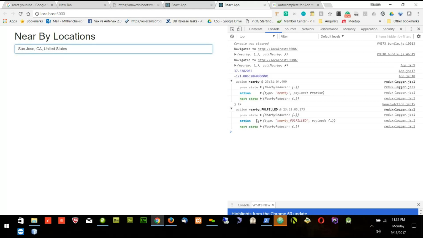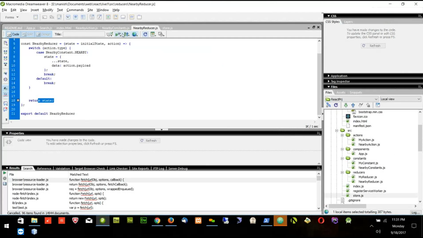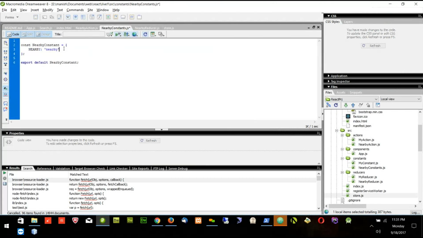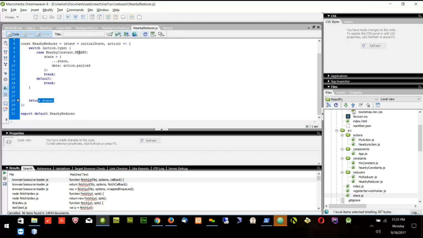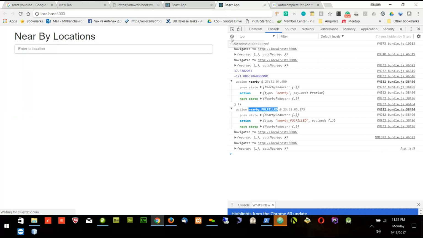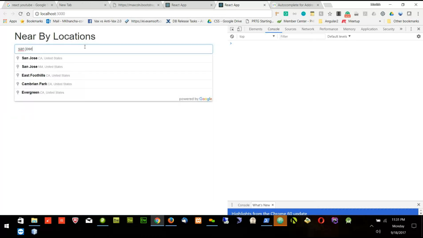So now fulfilled is coming. So let's create this as one of the constants. It's mostly the constant name underscore fulfilled every time. Yes, whatever we have, it will be like this, and rejected. Instead of nearby in my reducer, I don't need this. I will just use nearby fulfilled so that I can see the state.